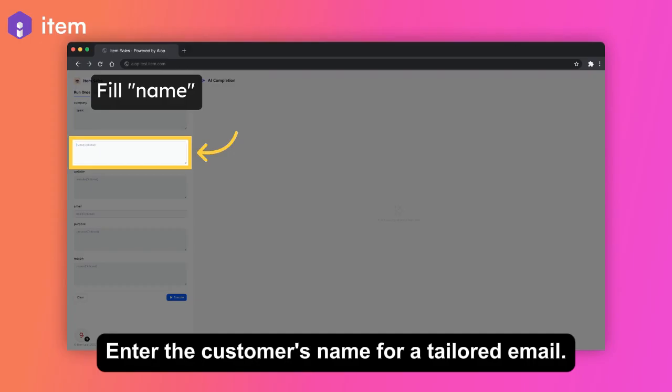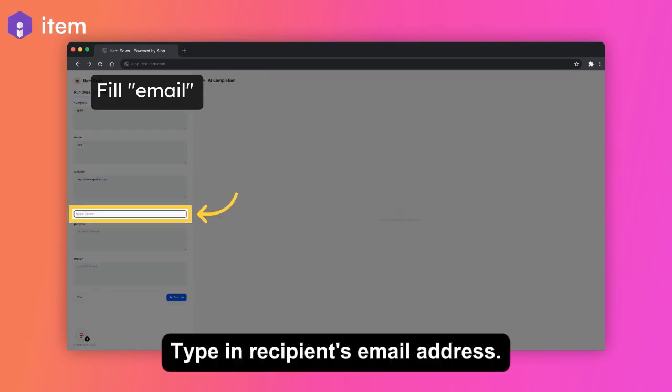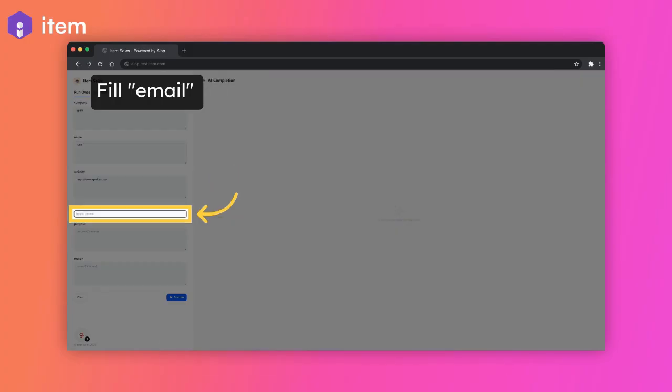Enter the customer's name for a tailored email. Provide the website of the customer's company so that the agent can extract some valuable information from the website. Type in the recipient's email address.